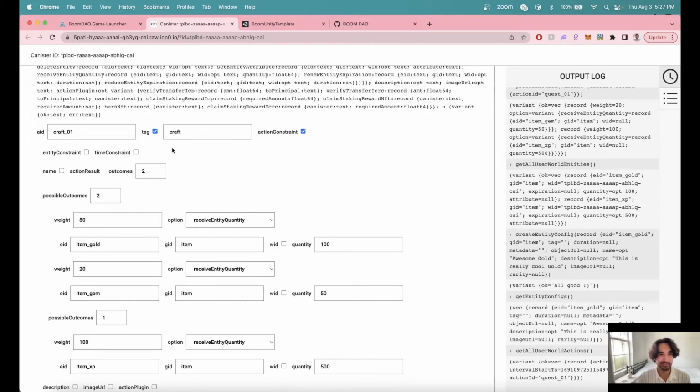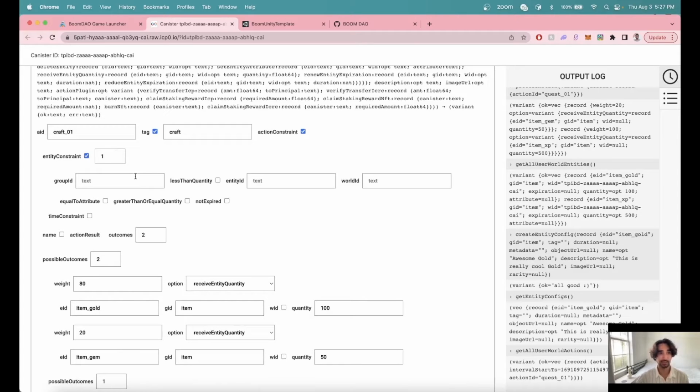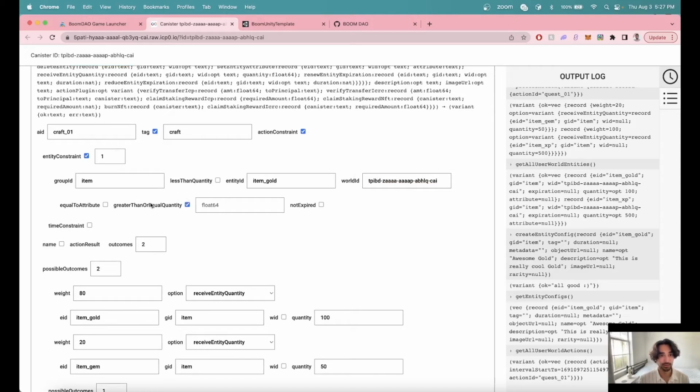We'll have the same time constraint. Actually, with crafting, we don't really need a time constraint because you can craft whenever you want, but there will be an entity constraint. So let's say in order to do this crafting, you have to have 100 gold, right? Oh, this is the group ID. So this is going to be item. It's going to be item gold, and then the world ID is going to be our own world, and then greater than or equal, quantity is going to be 100. All right, cool. So we have this entity constraint that requires that you must have at least 100 gold in order to do this crafting action.